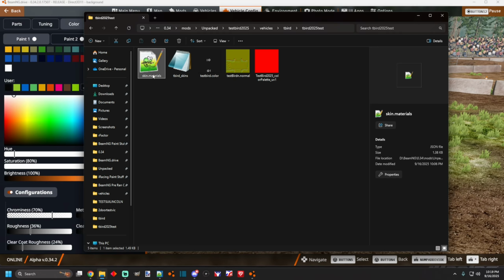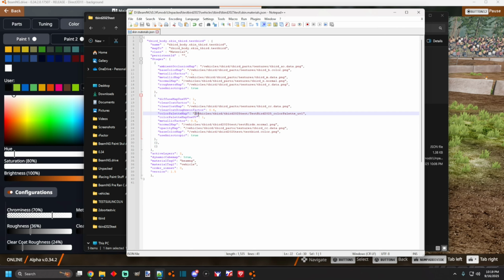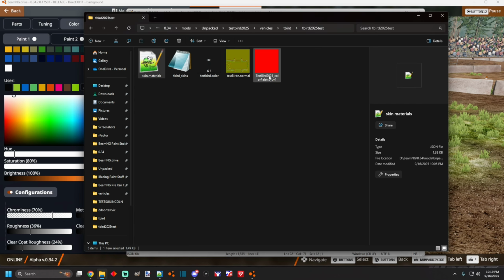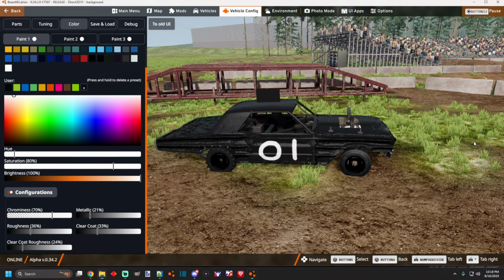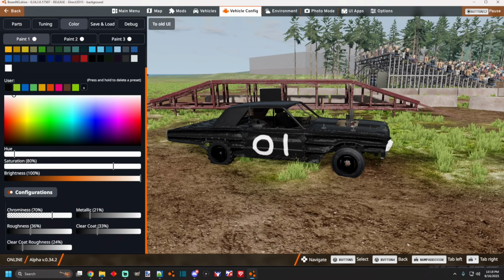Yeah, you just have to make sure this line right here is matching what your line is up here. And then this right here matches whatever you renamed that right there. So it's pretty simple, straightforward.